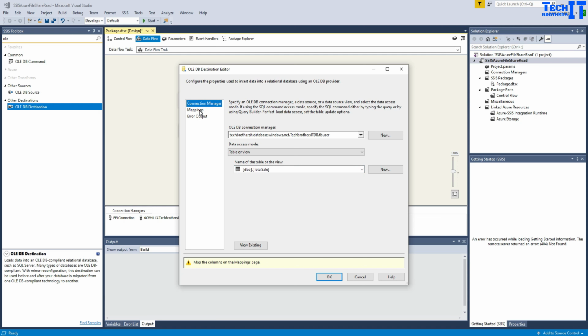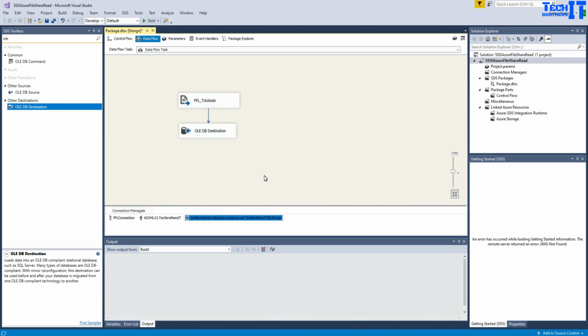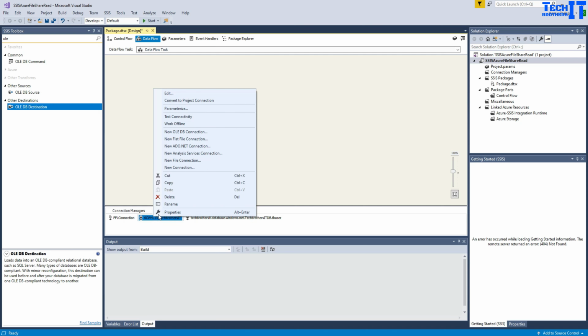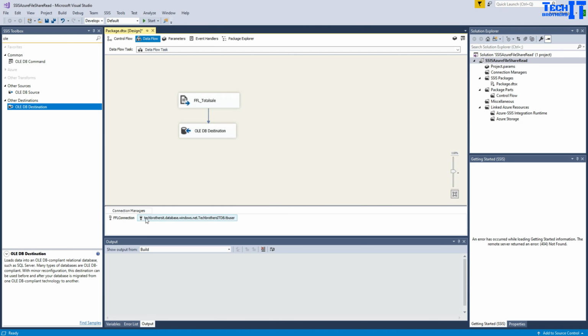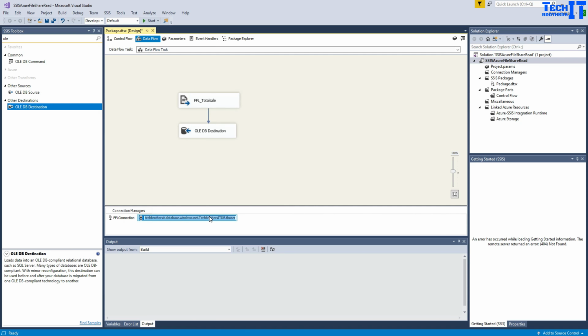Now I go to mapping here, and I'm going to map all the columns. In this case, it automatically mapped because the column names are exactly like my file column names. This connection came extra because we were just testing. Now we are all good here. You can give some proper name here if you want, maybe TechbrothersDB or Azure SQL connection. So I will suggest giving some proper name.